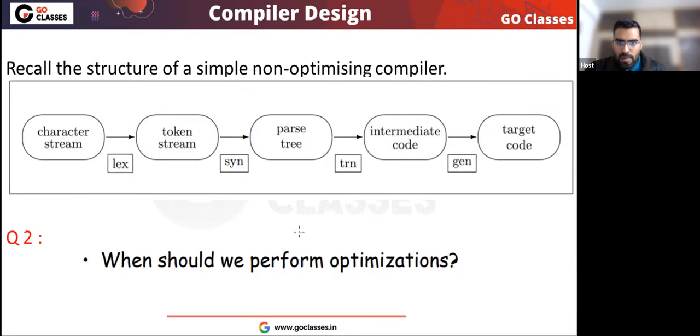Let's see where we should perform optimization. Let us assume I am performing optimization on the abstract syntax tree, on the parse tree. Can anyone tell me what are the pros and cons? What are the benefits if I perform optimization here on the parse tree? If I perform optimization on the intermediate code, what are the benefits? If I perform optimization on the target code, what are the benefits? Where should I perform the optimization?